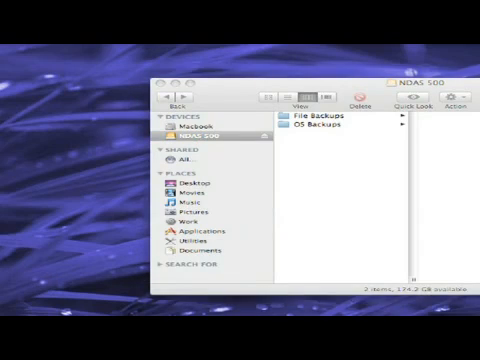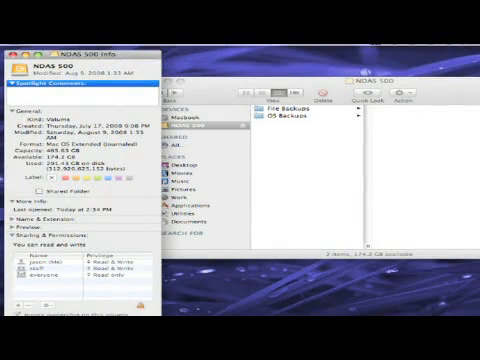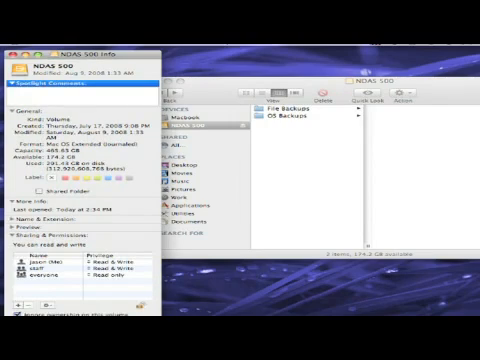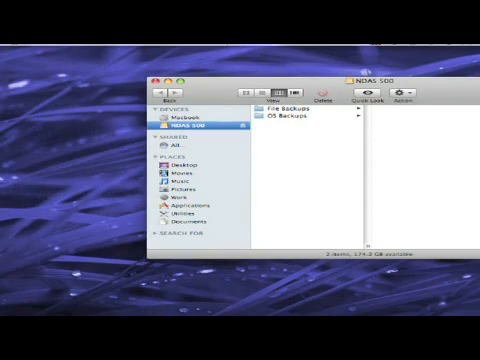I'm going to get info on the drive and go down into sharing and permissions. And we want to change everyone from read only to read and write. So I'm going to type in my admin password and change this to read and write. And now that's technically a shared drive, so other systems can network this.